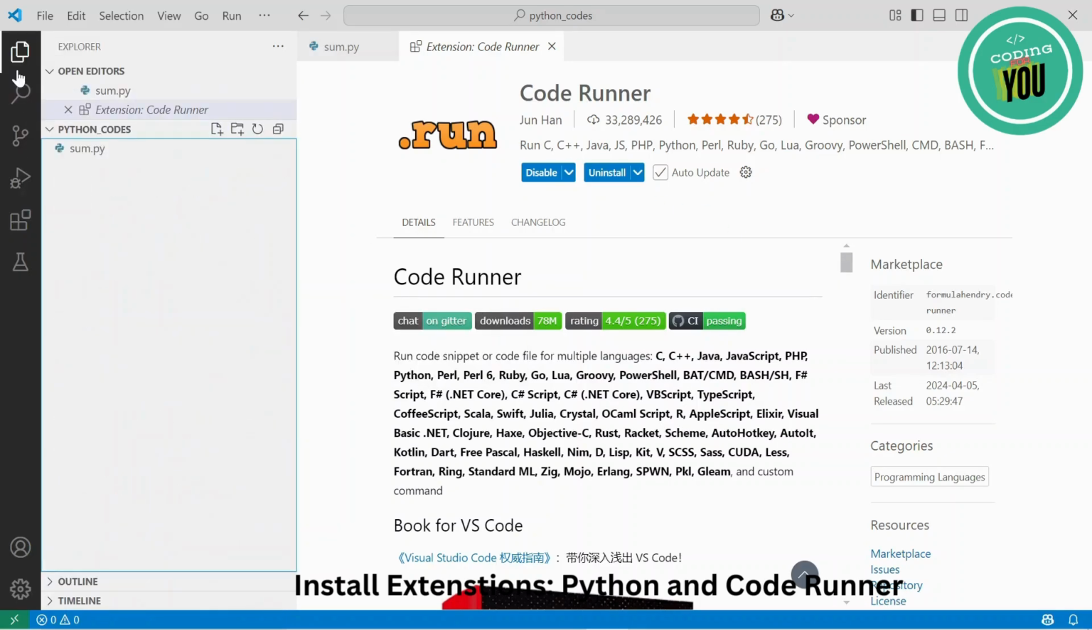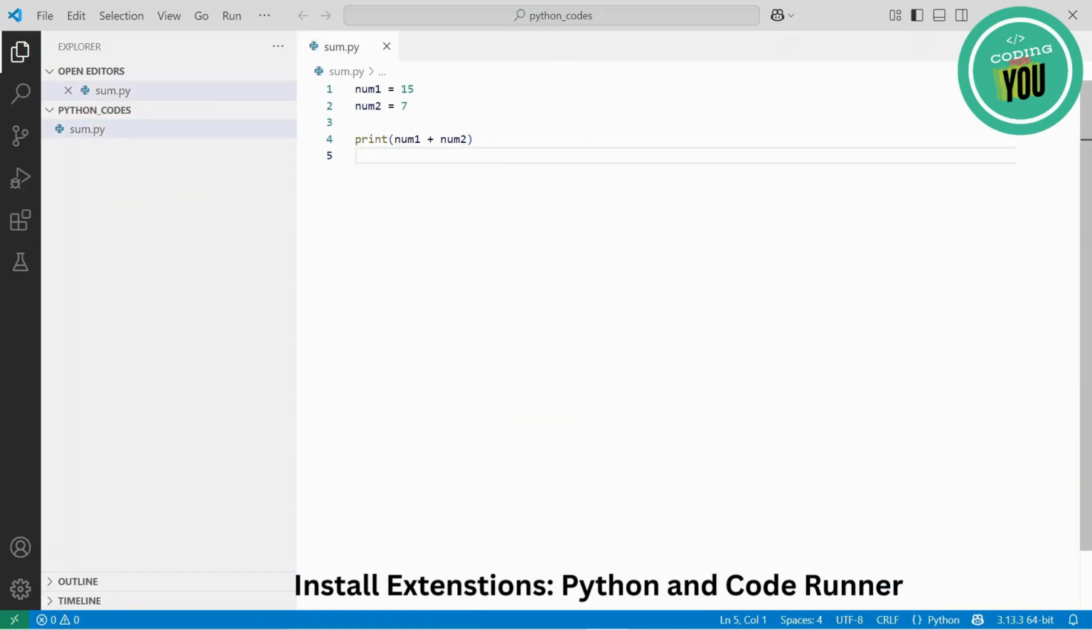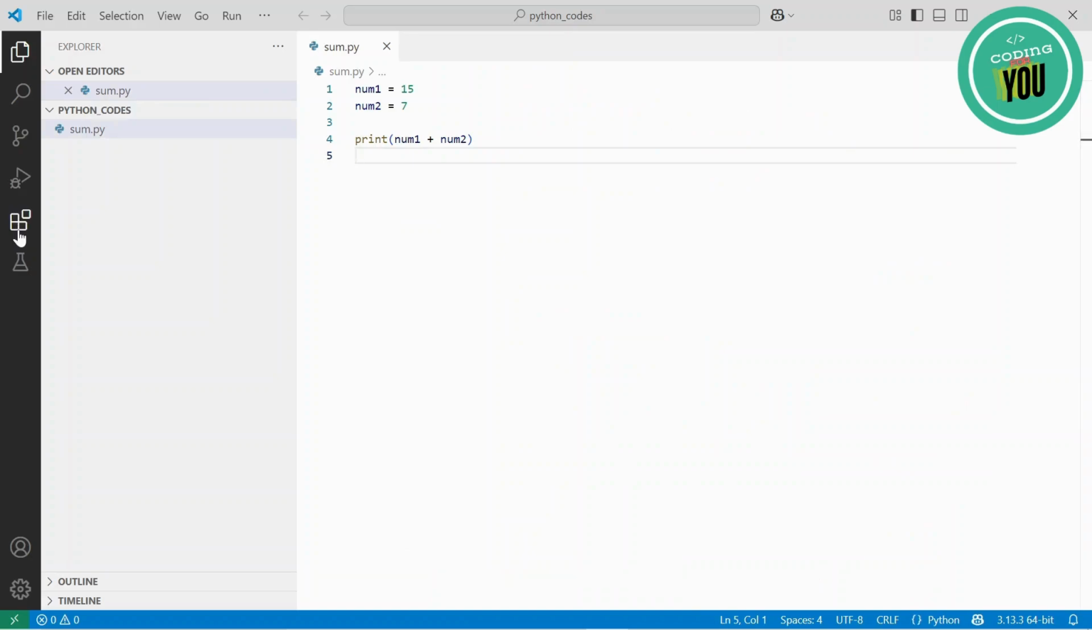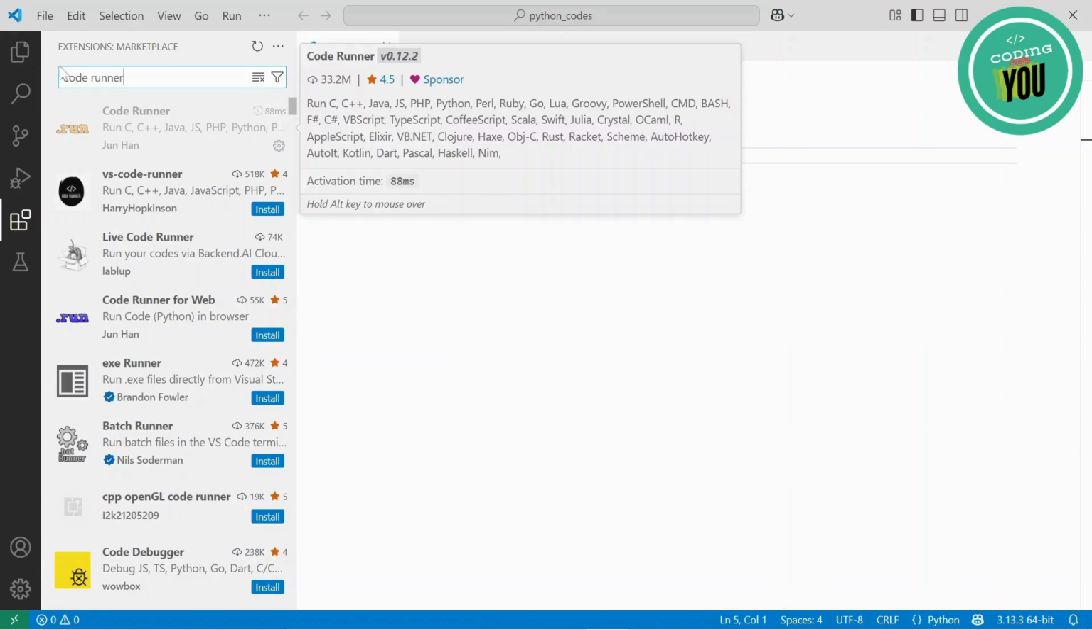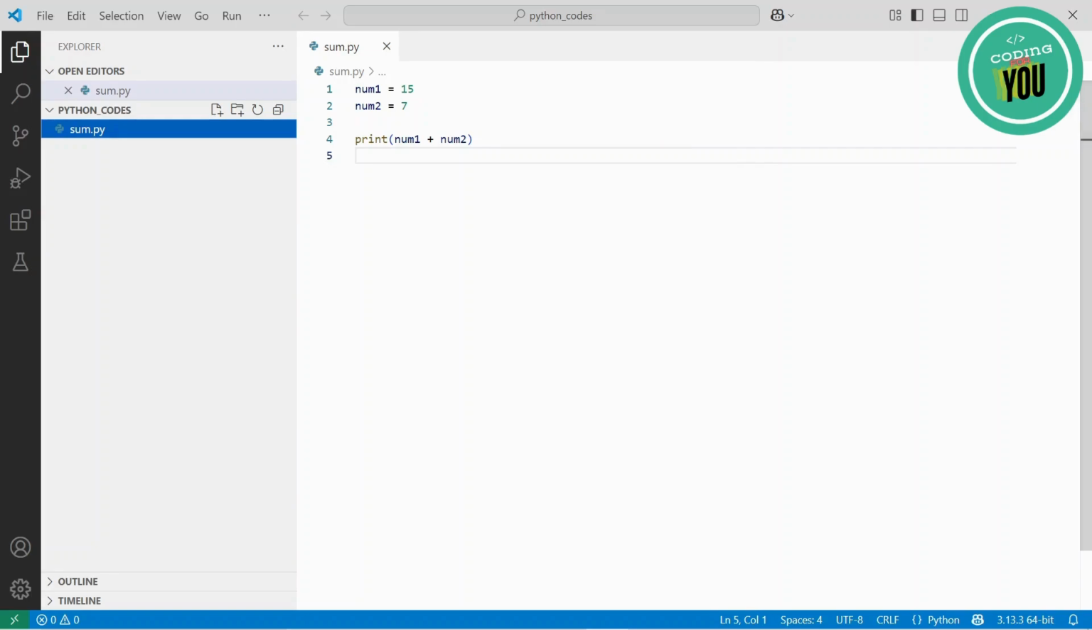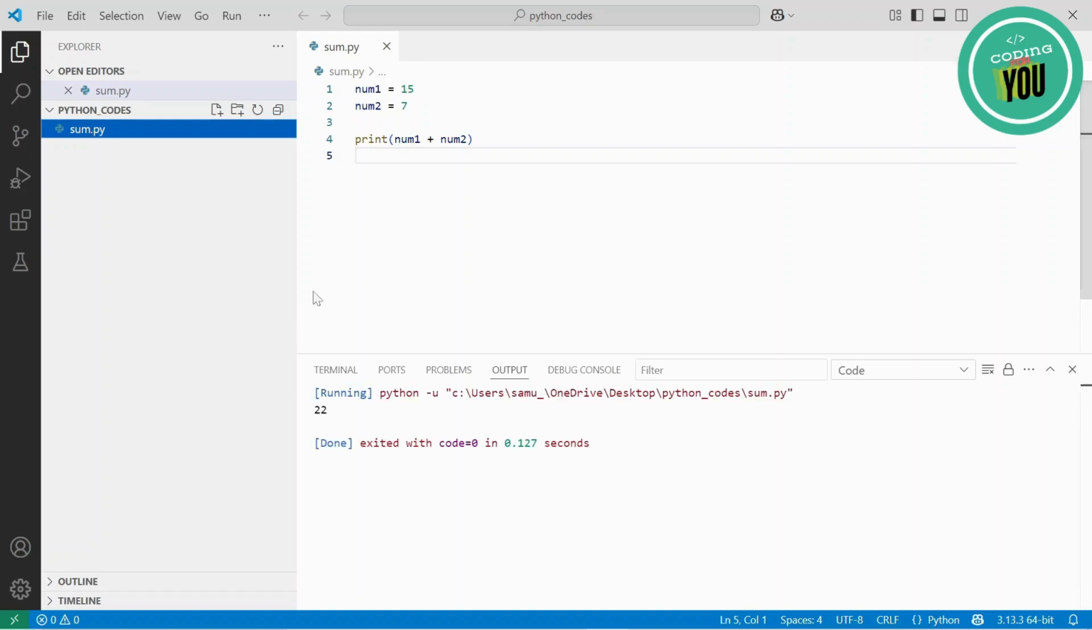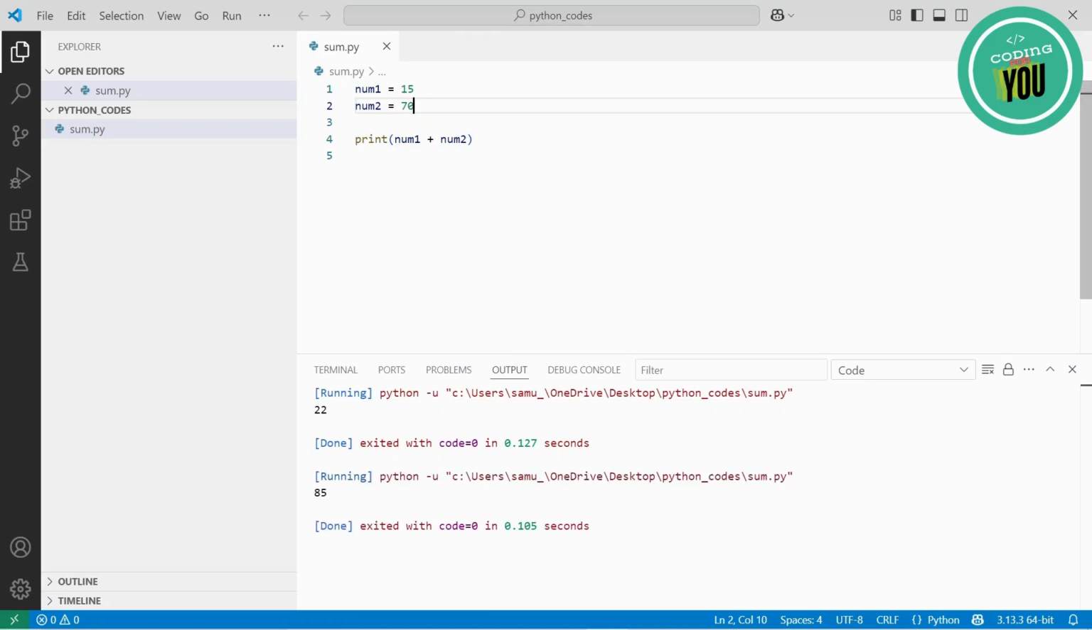So let's go back to the files, close this and this sum file. Once we install this Code Runner extension, we can now see this play button here. So we can simply press this run code button and see it gives us the output. We change the number to maybe 70 and save it. Always save the Python file. Okay, so once 70 is added to 15, we get 85. So it is very important to save the changes.